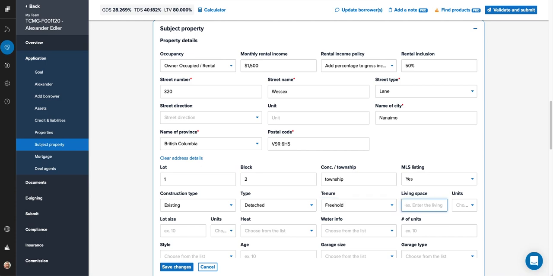Detached, freehold, square footage or square meter by hitting S twice. Lot size, same thing here. Just tab through twice. Electric baseboard, municipal, 1 unit, and it is a 2-story, 10 years old.